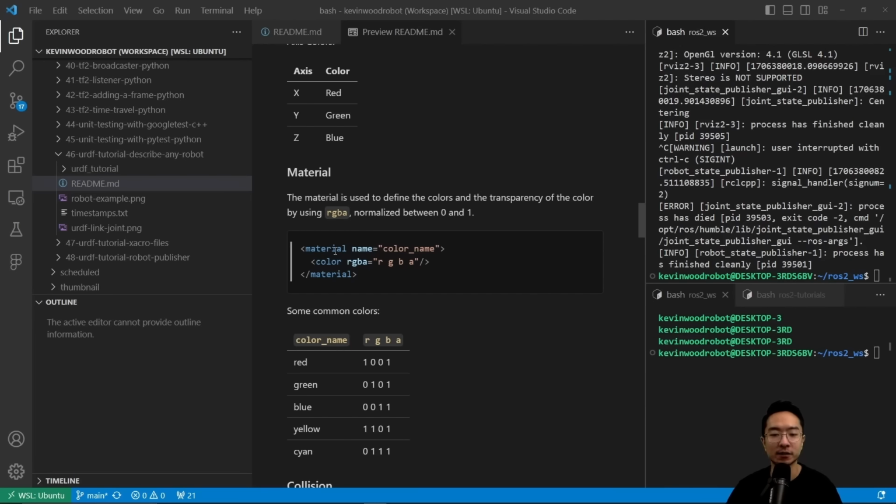So the syntax for that is you have a material name equals color name, you have a color RGBA equals to RGBA. So some common colors you might see would be, for example, red would be 1 0 0 1, green would be 0 1 0 1, and blue is 0 0 1 1, yellow is 1 1 0 1, and then finally cyan is 0 1 1 1.